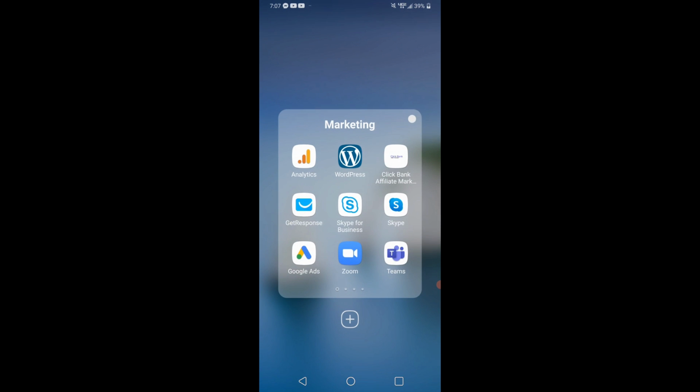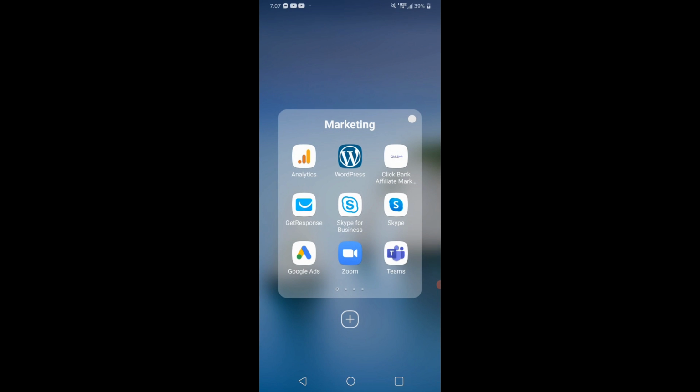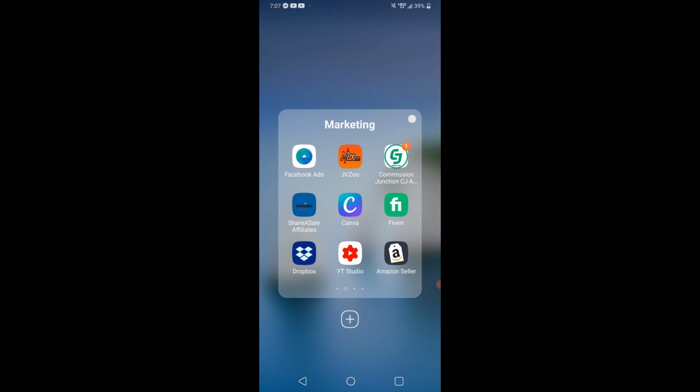Google Ads, self-explanatory there. Zoom, if you want to do conference calls with other people, talk to them face-to-face over your phone. This is Microsoft Teams. So if you want to have a chat with a group of people, an ongoing chat, you can certainly do that. Facebook ads. Again, most of these are pretty self-explanatory. I'm not going to get into it, but you can just look for Facebook ads in your favorite app store and download that.